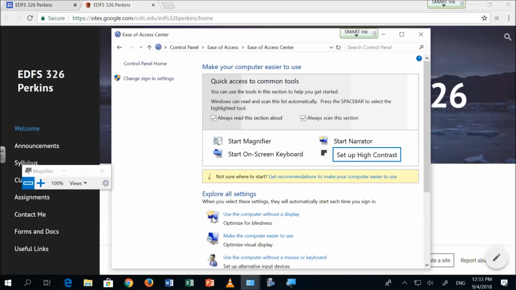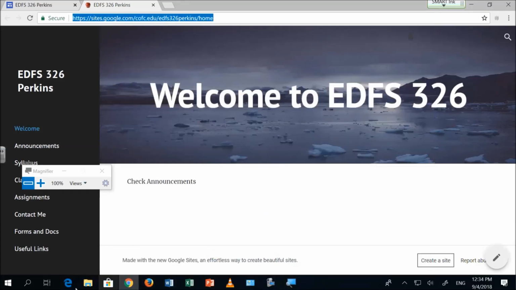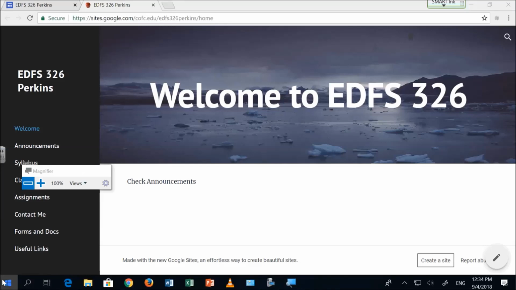The high contrast, I'm going to guess on this one, but I think I'm probably right. That one is going to allow you to switch. Right now we've got white background, black writing, but we could switch it so that you've got black background with white writing. For some individuals, that's going to be easier for them to read. Hope that turned it on. But I'm going to go in for just a second.